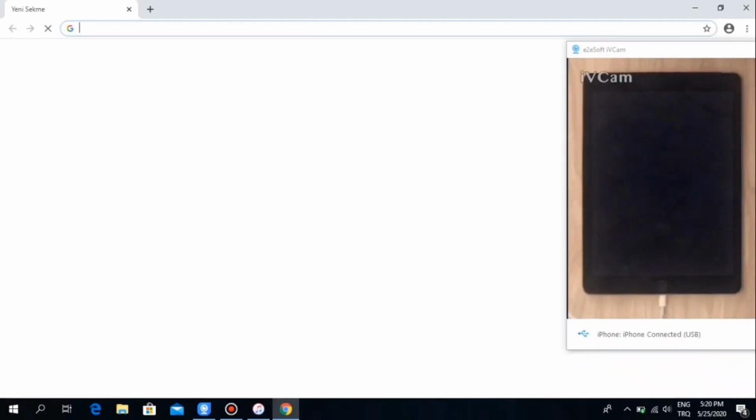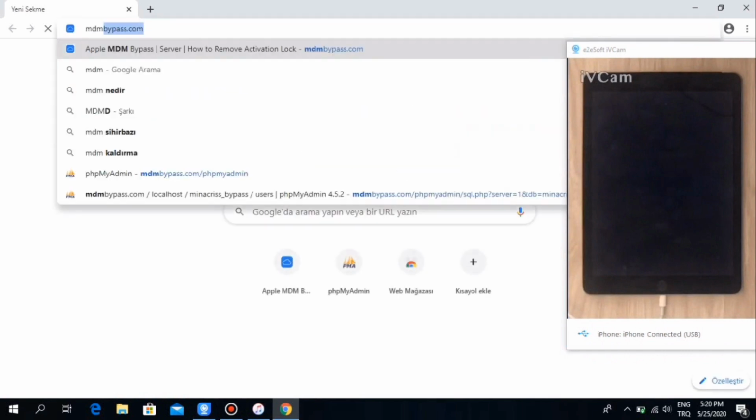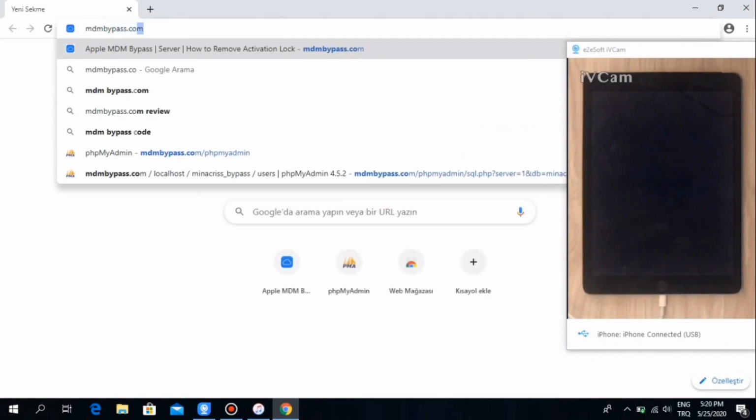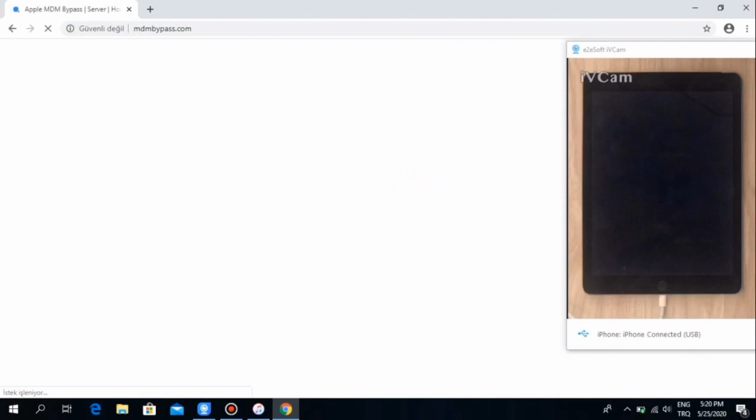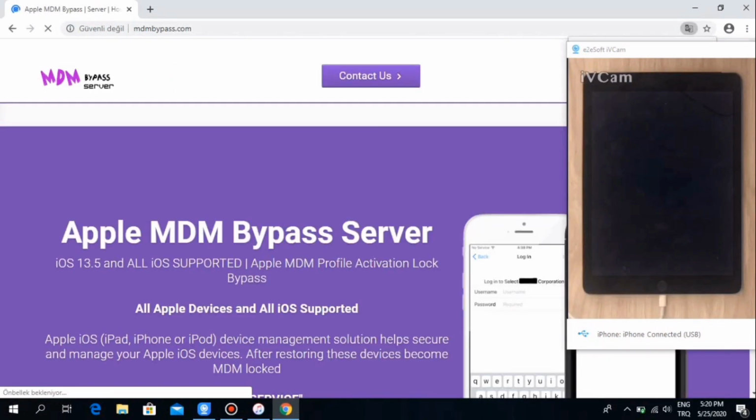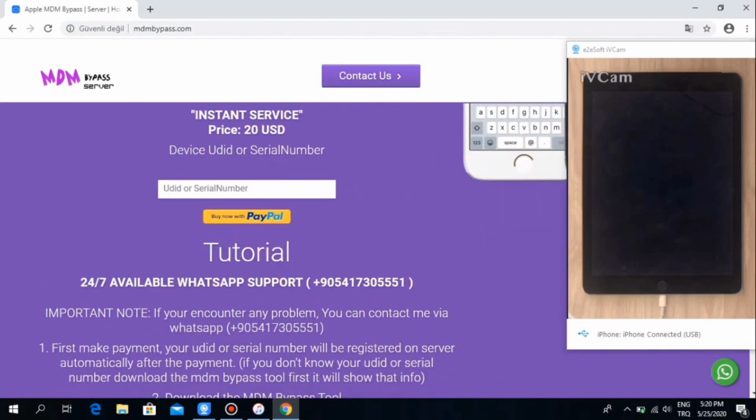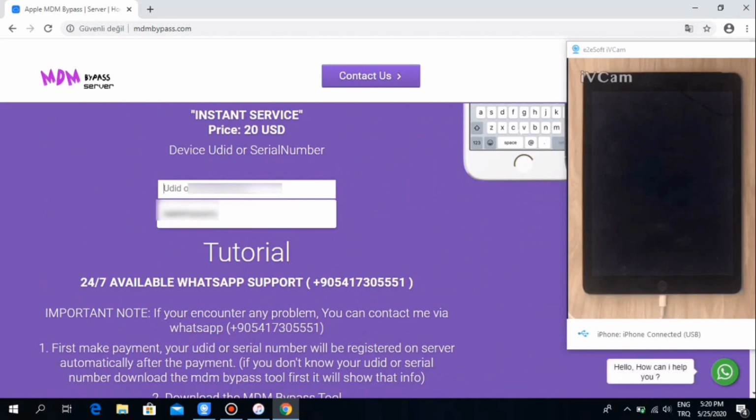Go into Safari or Chrome and into mdmbypass.com. Only that site. Don't get confused. This is the only one. You're going to get your serial number here. The price for the procedure is $20. You can pay by PayPal. But first, you get your number in there.